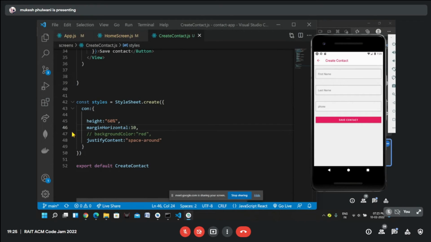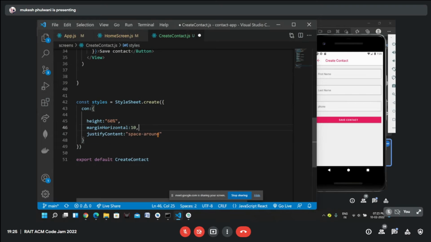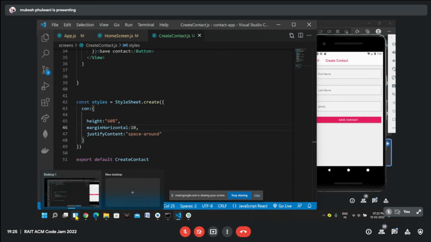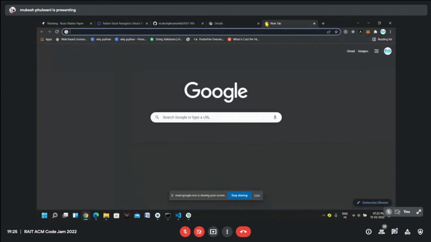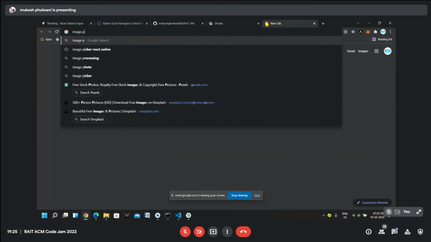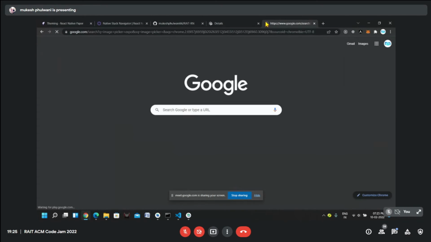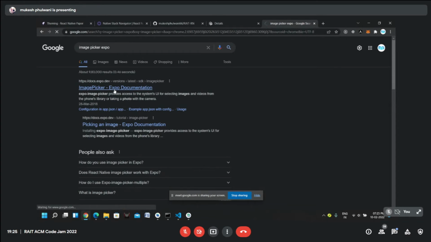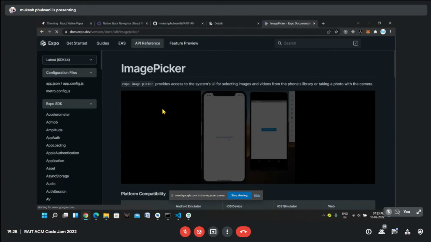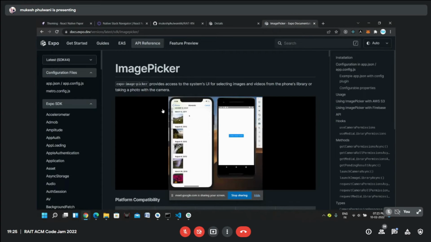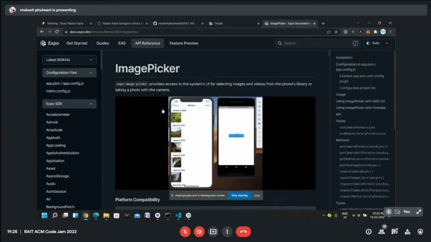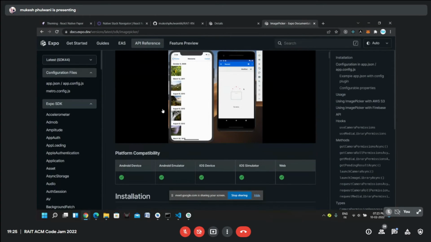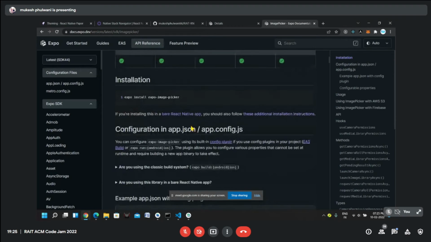So let's first cover that image thing. We still have some time left with us. We can do that quickly. So what I'll do, I'll Google image picker expo. Expo has this image picker component. This image picker component is not in React Native, so we have to use Expo for that, because React Native itself doesn't provide many components. Expo has more components. That's the advantage of Expo.